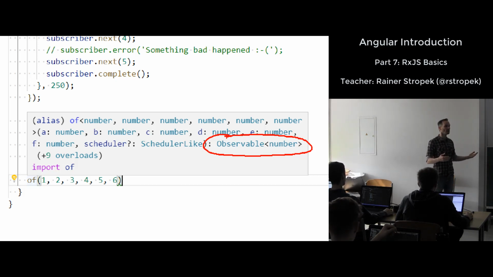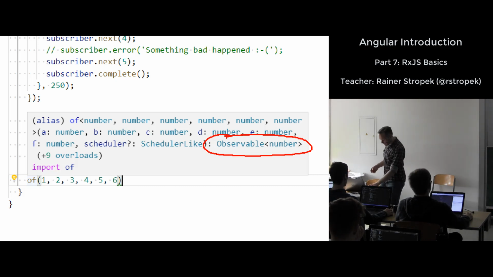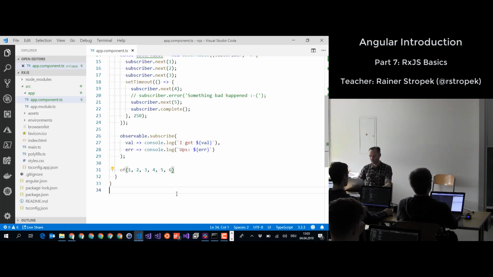And what will of in that case do? It will take these numbers and push them to the subscriber. 1, 2, 3, 4, 5. It will just call next for the given values. Get the idea? A very convenient way. We are saving a lot of time compared to all these things.